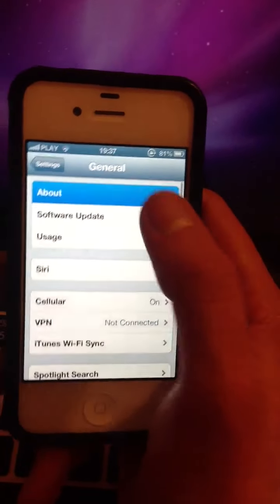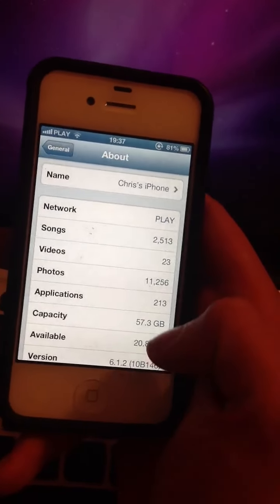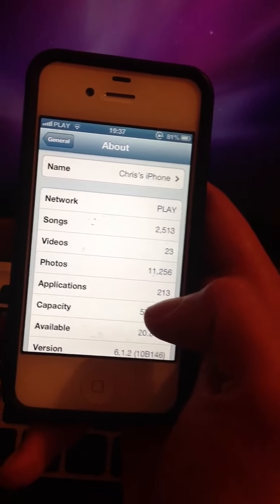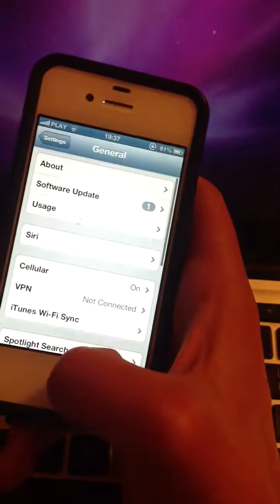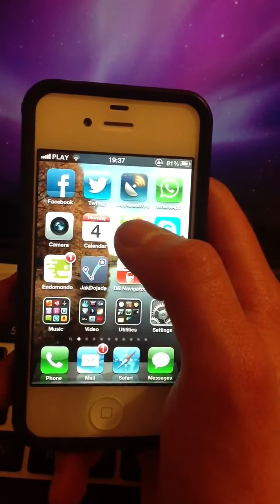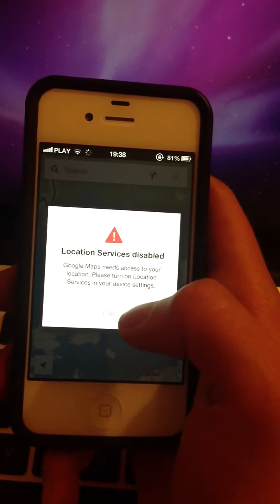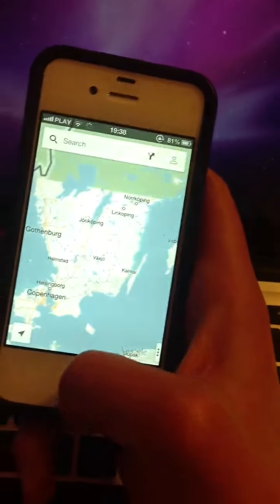Just to show you what version of iOS I'm using, it's 6.1.2, and I'm doing this on an iPhone 4S. I believe it'll work on other models, but this is all I've tested it against. Okay, so on this iPhone I've restricted location services, and I've forgotten the password. So if I go to Google Maps, I can't do anything.